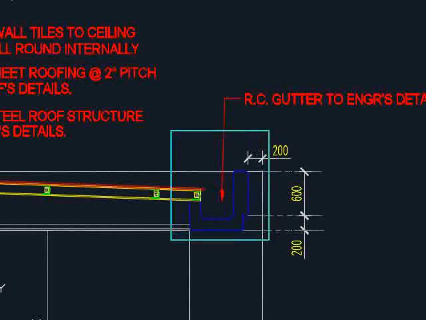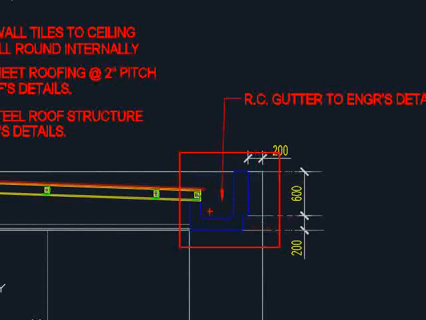There is another type of gutter here. This one is relatively easy, and it is meant for the facade of the front view of the building. You may design in accordance with the sections proposed, and it is stated that the RC gutter is to engineer's details. As long as it doesn't affect the view of the building, the architect should be okay with your design.